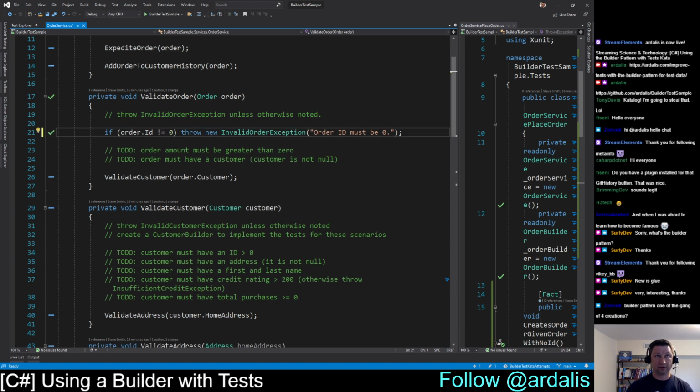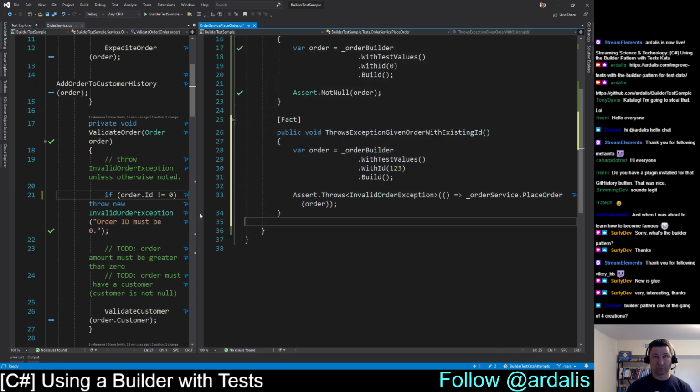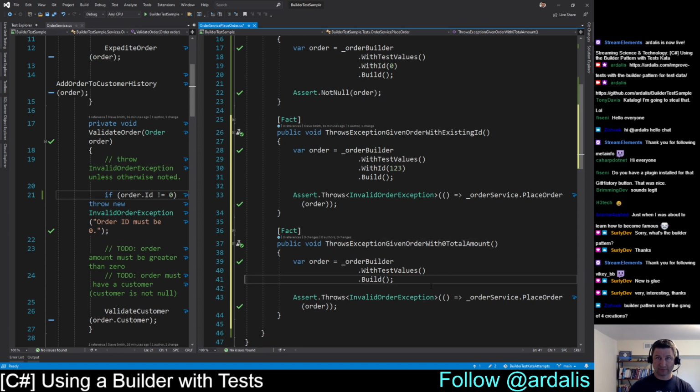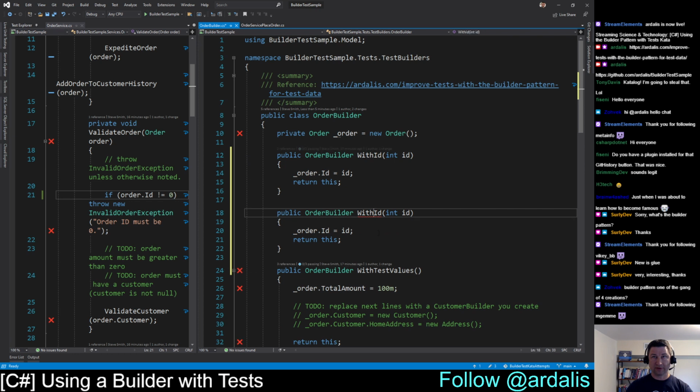All right, now to-do order amount must be greater than 0. So that's easy. Let's come over here. Let's copy paste program and say throws exception given order with 0 total amount. Okay, so with ID do that, and we'll go back to with test values and let me open that again, order builder. I need to set the total amount somewhere, so we'll copy this one and we'll say with total amount, decimal total amount.